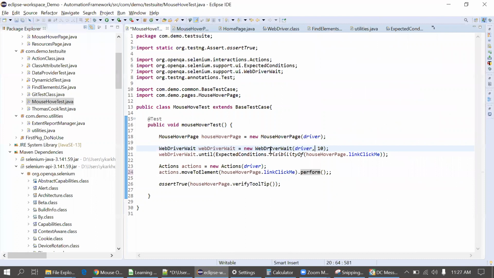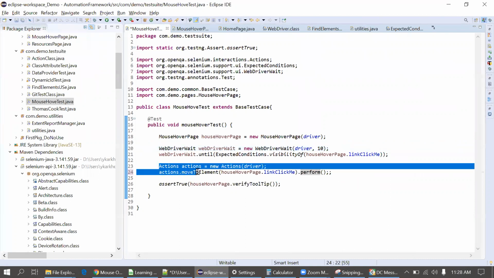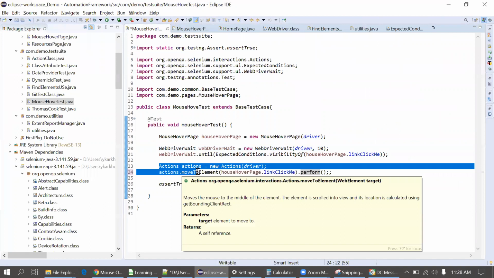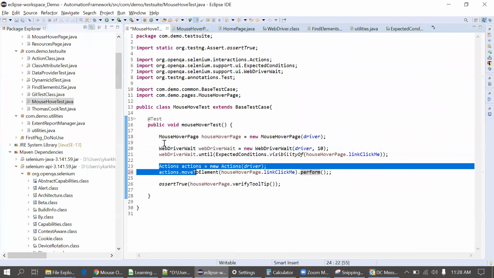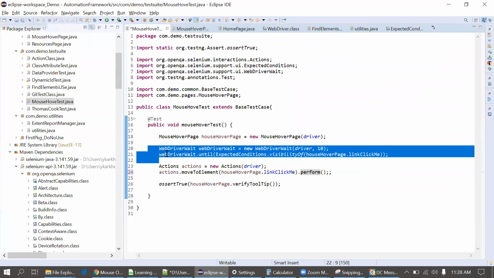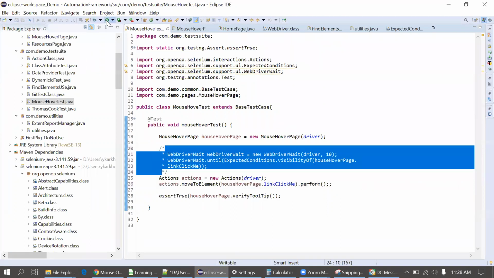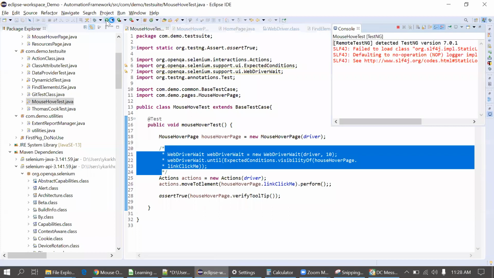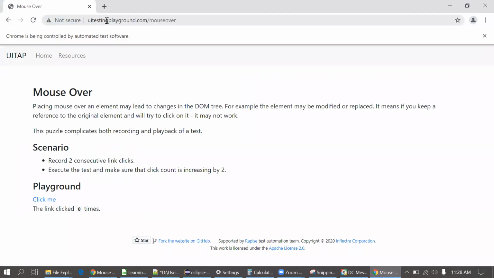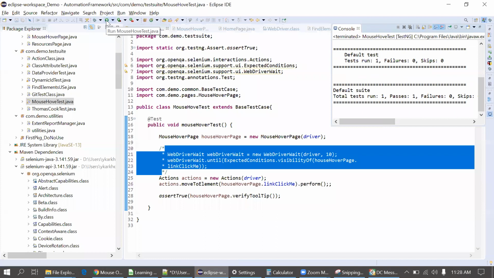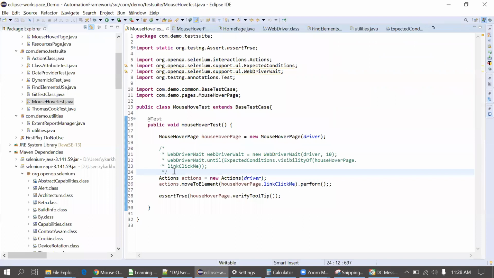So Diksha, any doubt here? No, I got it. Now we can see I have put this wait here and the Actions class here. Let's do one thing: let's remove this wait, just comment it out and check if it is working. Yes, it should work. Yes, it's hovered. The site is a lightweight site, it has an unresponsive issue.